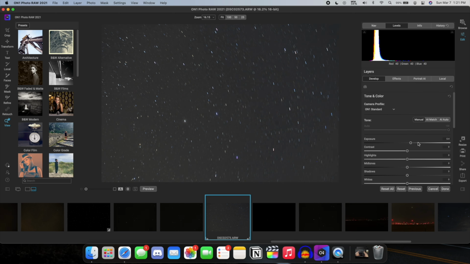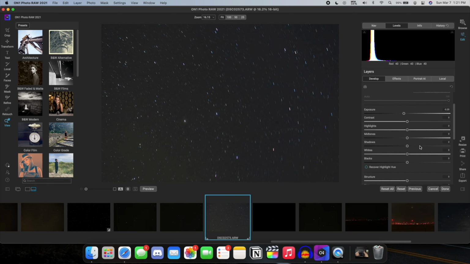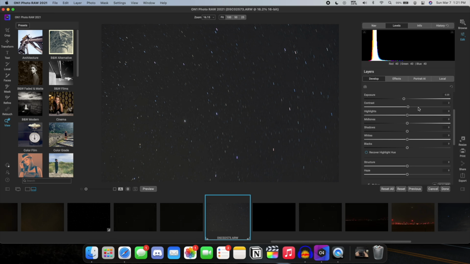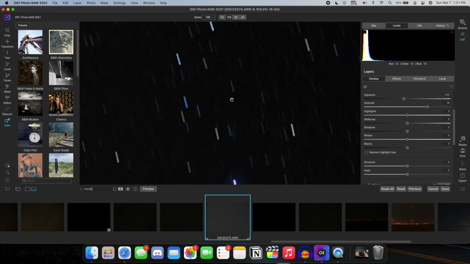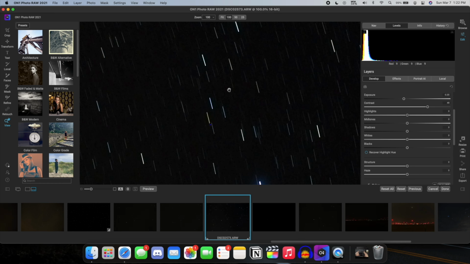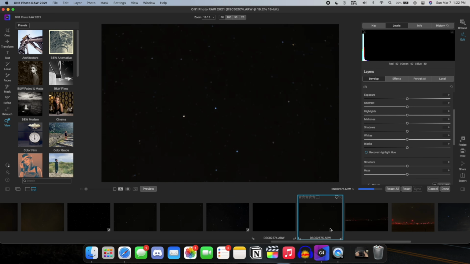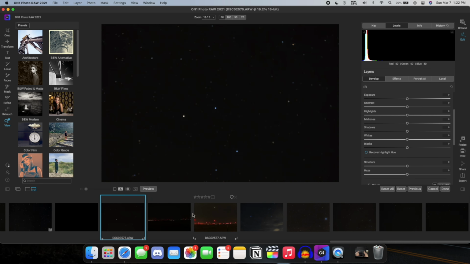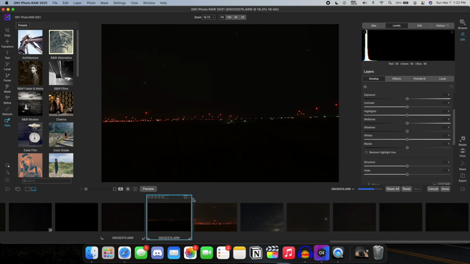We could have exposed it longer to do a light trail. Maybe next time that's what I'll do. You can see how that would look really awesome if we let it go just a little bit longer. We get some really long star trails there. Again, a little blurry. We have to make sure that focus is set properly manually.